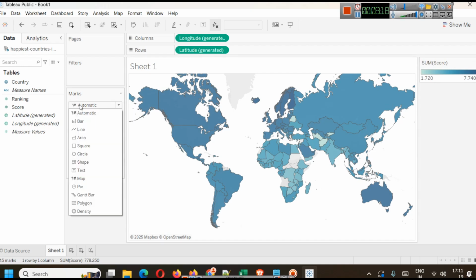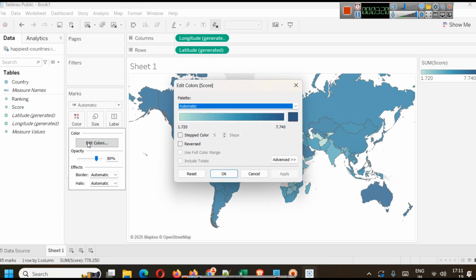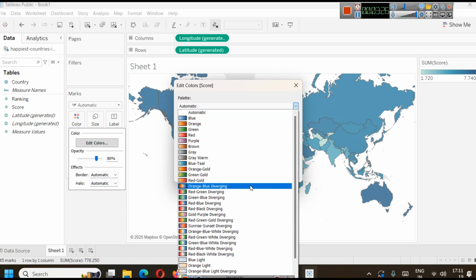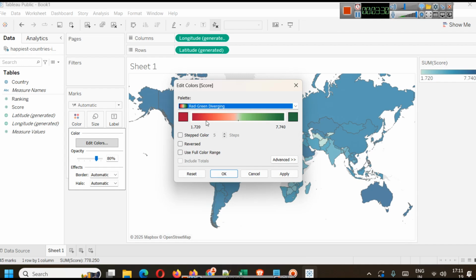And what we can do here, we can go to color, edit color, and automatically it is only blue color. We can select red, green, diverging. So if you do red, green, diverging, countries with lower rankings will have the red color, countries with higher rankings will have the green color, and countries falling on the midway point will have a lighter shade.